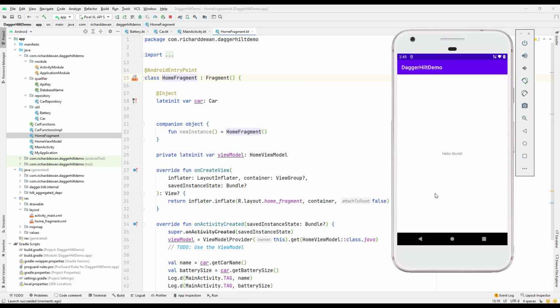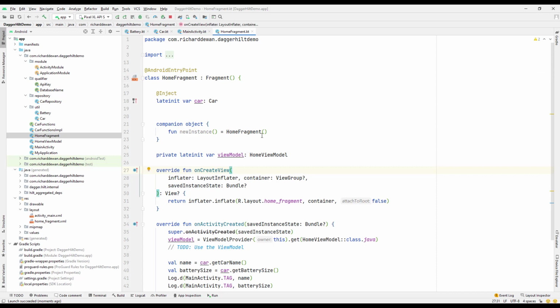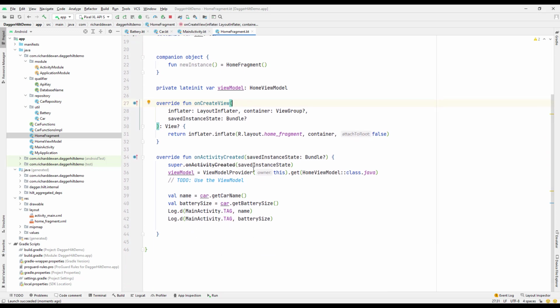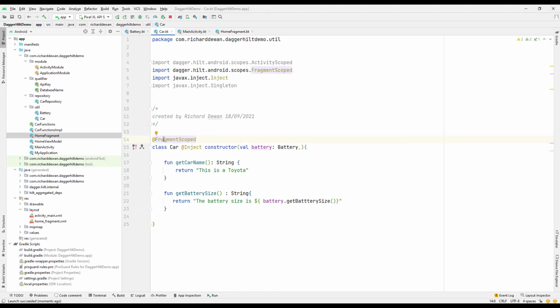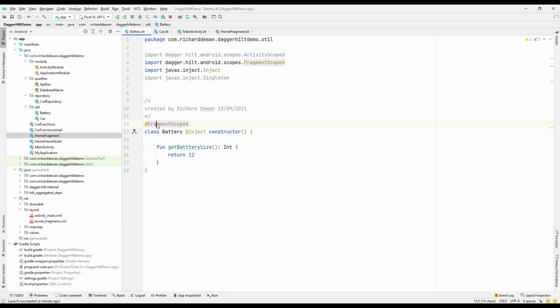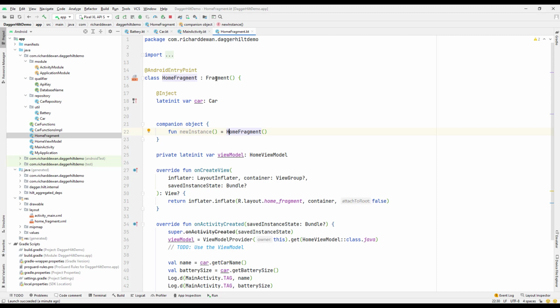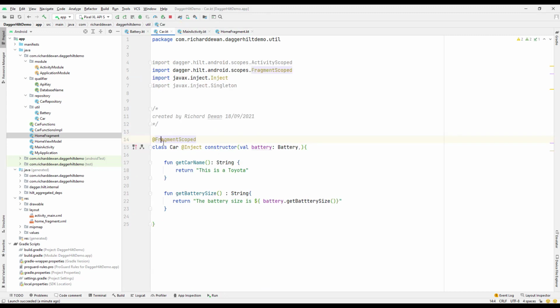The application will run fine. You can see that your application runs. We are not launching any fragment over here, but it's at build time, or compile time. Hilt is going to check everything at compile time, so if you have an error whenever your application is building, it will give you an error. Since this car is of fragment scope and the battery is also of fragment scope, and we are injecting it in our fragment, it's going to work perfectly fine, right?